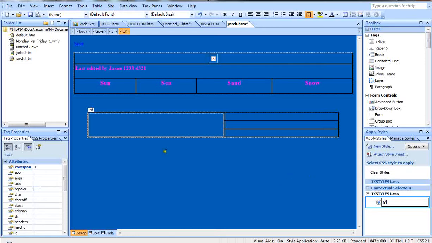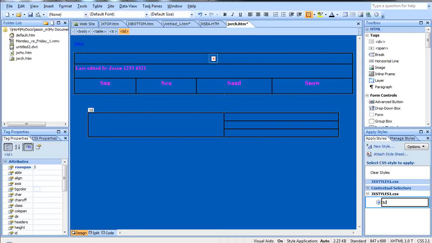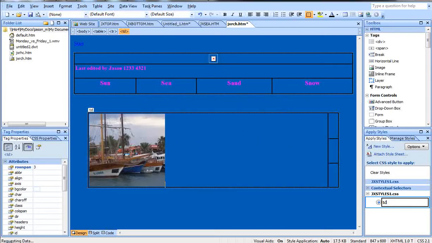Question number 10 asks us to insert an image into this table here. So click inside the table, insert picture from file, and it wants the harbor image. Select the harbor image. Now this is asking us to put in alternative text just in case the image doesn't appear. You don't have to do this as far as the exam is concerned, but it's just good practice.